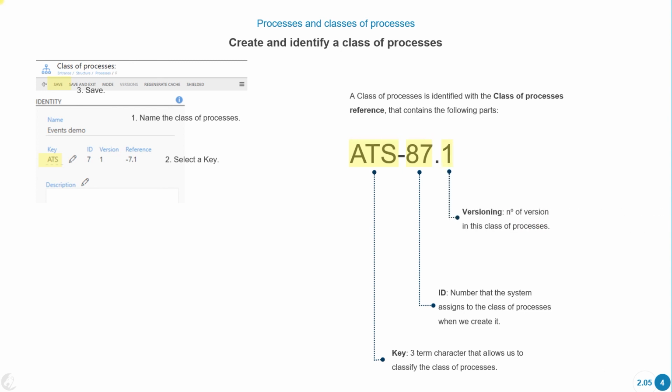And version informs us of the number of versions of the process that there are. Every time another one is created, the number will go up by 1. So we have this one. If we create another one, then we will have a 2, and so on.